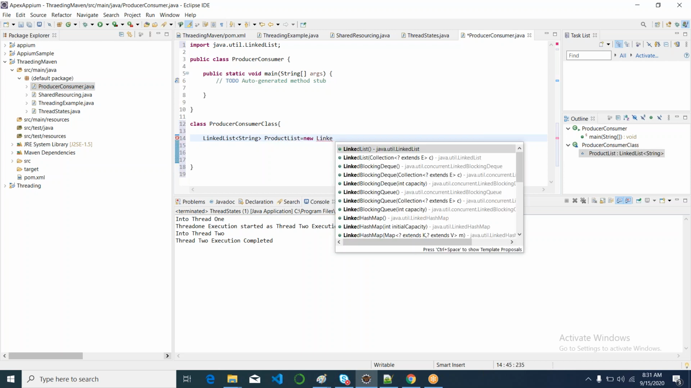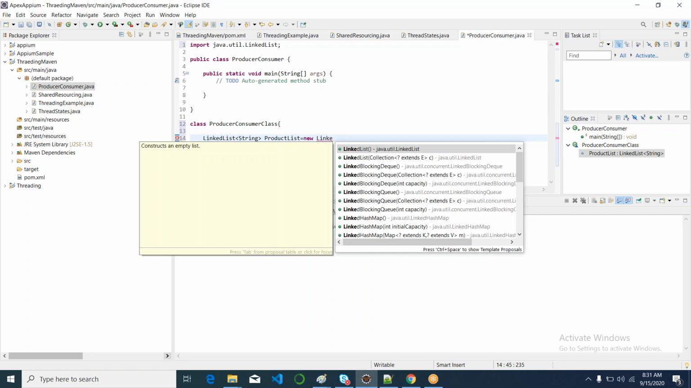So wait, notify, and notify all. What are these states called as? These are not thread states. These will establish the intercommunication between the threads.